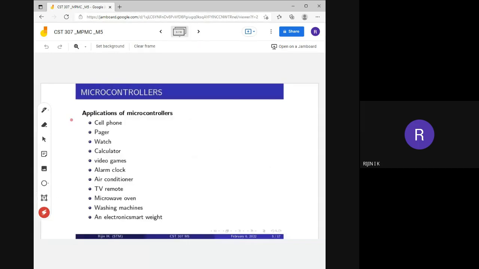So these are some of the applications of microcontrollers. In your cell phone, microcontrollers are used. They are used in pagers, watches, calculators, video games, alarms. Wherever it is: air conditioners, washing machines, TV remotes, microwave ovens. Okay, electronic smart weighing machines, everything.